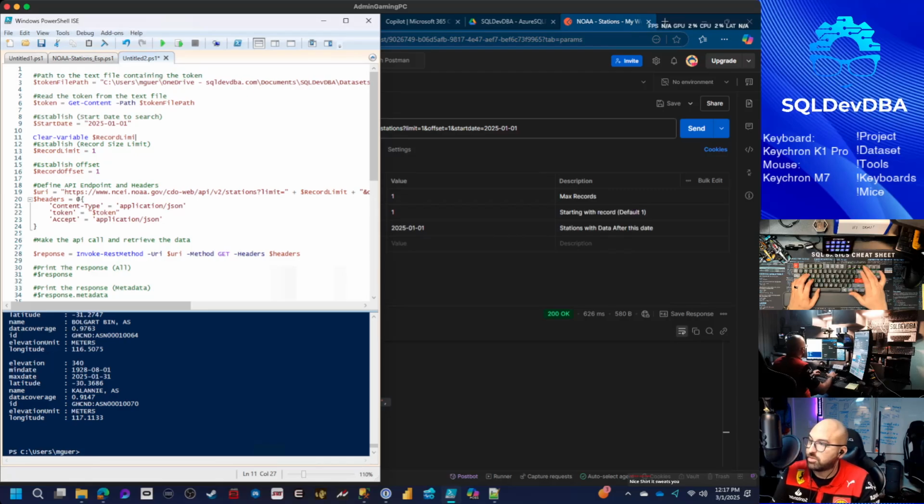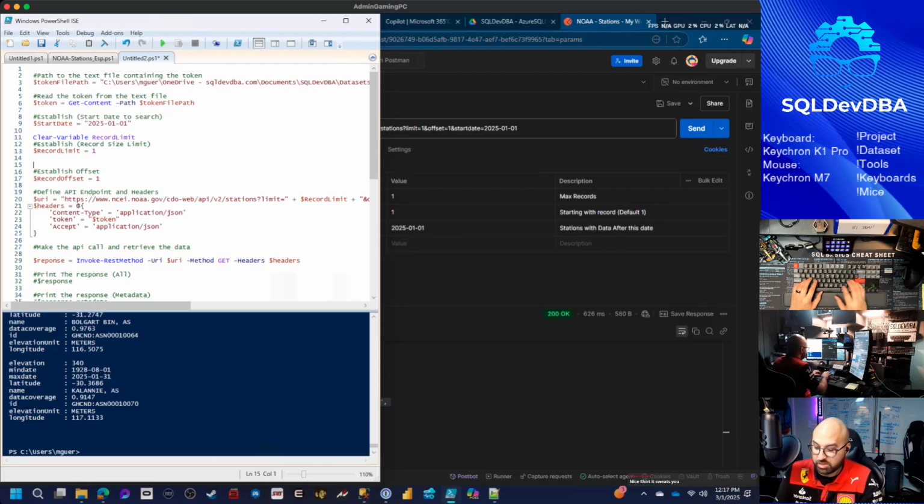Hopefully I didn't break too much. Okay, clear variable record limit. I think that will do it, and then it'll reset. So I need to clear all these variables, it seems.